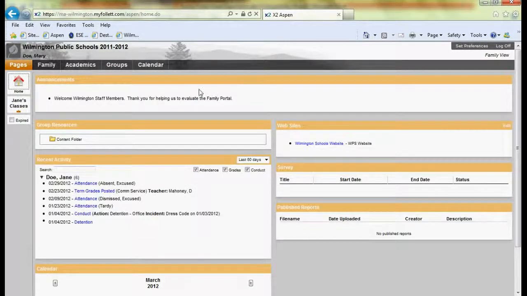This brings us to our pages page, which is essentially your home page. So you can see on the home page, you'll see announcements. There's group resources, which can be anything. These could be files, any number of different files that the district might upload to this content filter for you. Websites, I had just plugged in a website, a default website.